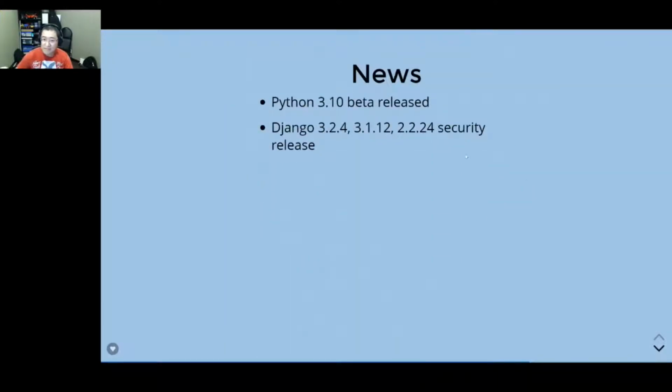Some news. It's a little bit slow, I think, compared to last month, that we only have about 2 news. So the Python 3.10 beta release. There's a little bit new minor version for that, and we have another security release for various Django versions.